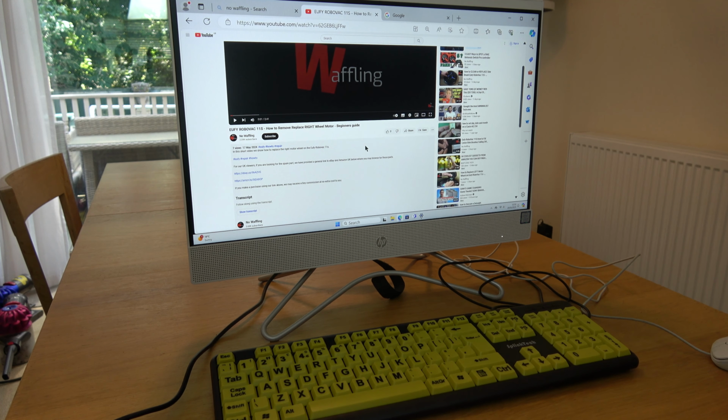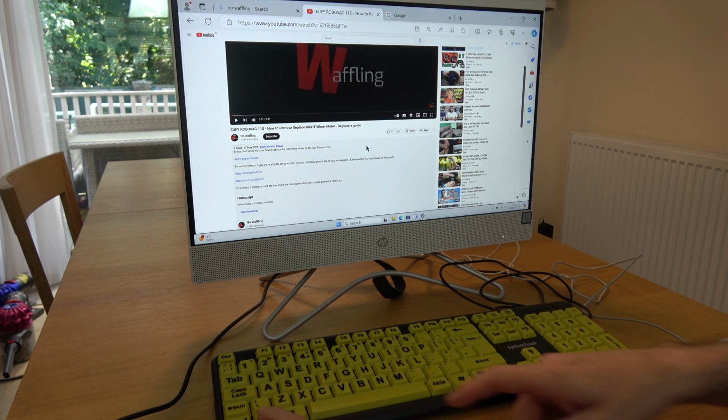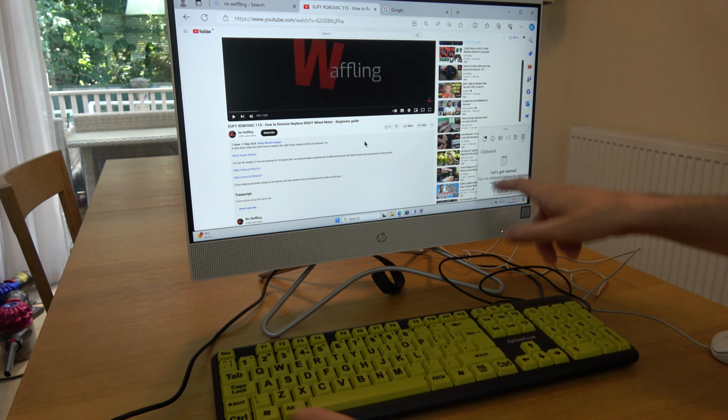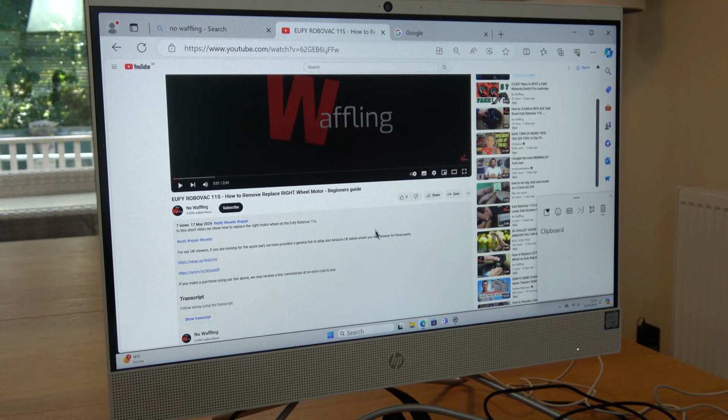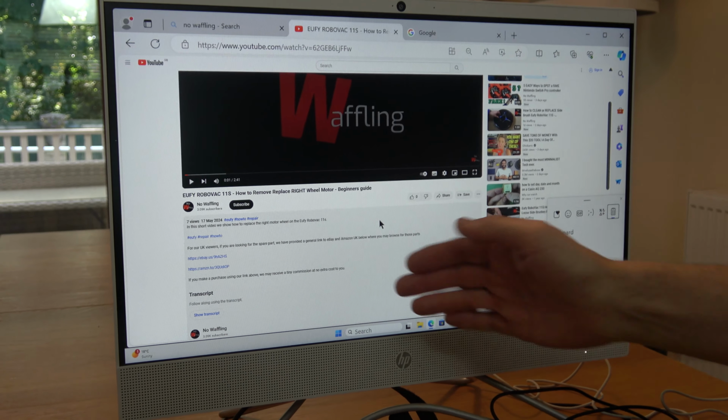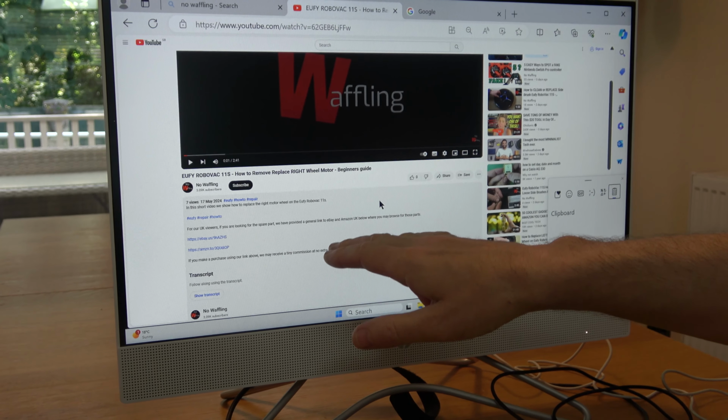So if we were just to simply do the Windows key and V, it will bring up the clipboard. And now we can turn it on here. And now we turn it on, it will save all the different copies that we are doing.